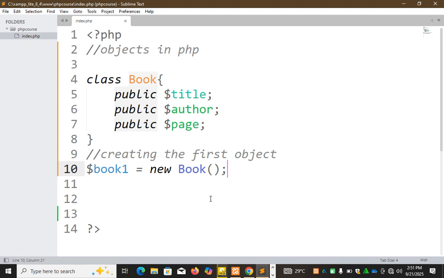Now most times you can choose to use this bracket if you want to, or you can delete the bracket. It's your choice. Now very quickly, since we are creating the first object called book1 out of the existing class called book, that is why I wrote new book. So since book1 is a child of class book, the parent, that means everything that class book can do, book1 can do.